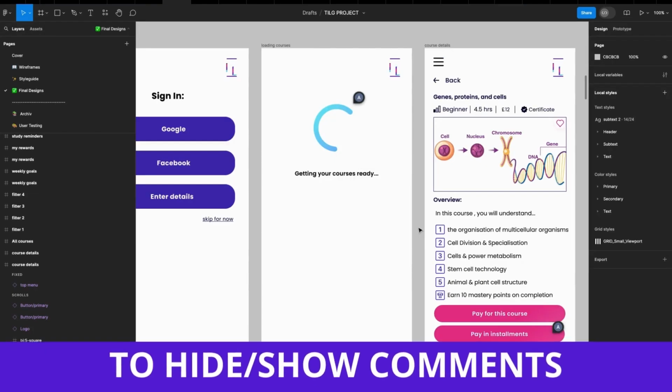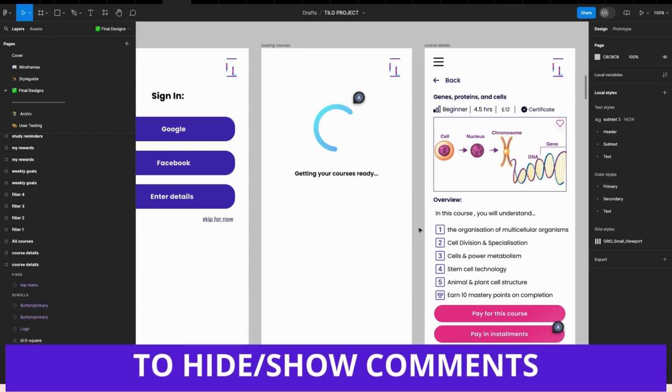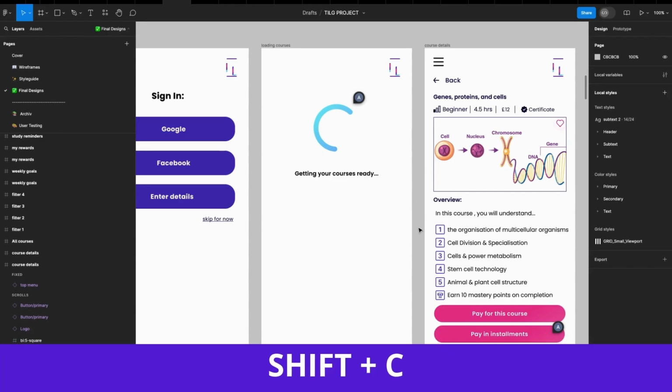Okay. Number 3, to hide or show comments on your screens, simply hit Shift plus C. Shift plus C will make your comments visible or will hide your comments. So let's say I have these comments on my screens and I don't want them visible. What do I do? I'll simply hit Shift plus C on my keyboard and all comments will be hidden.